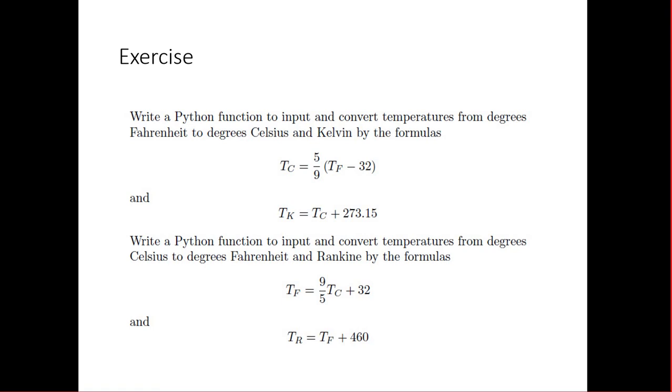So the first 2, I want you to get temperature from degrees Fahrenheit and to convert into Celsius and Kelvin. So the first two formulas, what you want to do, you get the temperature value in Fahrenheit. I want you to convert into Celsius and Kelvin. So the two formulas are given here. Similarly, the second part, I want you to get the temperature as degrees Celsius and to convert to Fahrenheit and Kelvin. 4 functions. Let's start. And if you finish, please let me know.